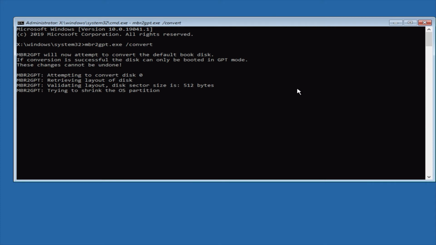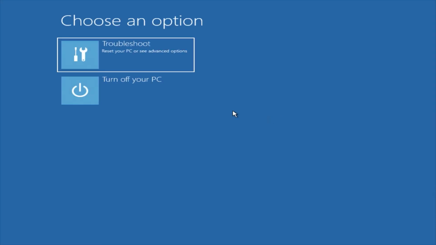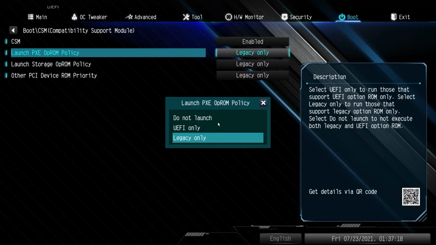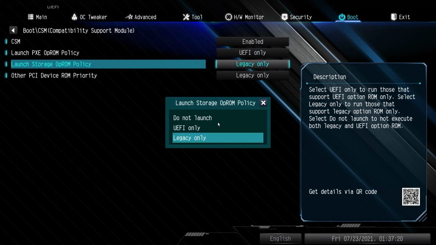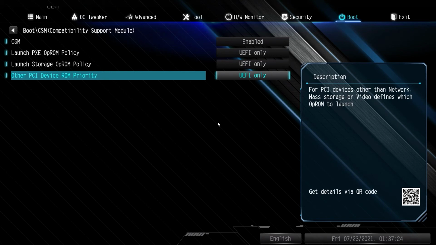Once completed, you need to change the boot setting in your BIOS from Legacy to UEFI to actually boot from the GPT disk. Exit, hit Enter, and turn off your PC. Head back into the BIOS and find your boot section. In boot mode, change it from Legacy to UEFI. Enable Secure Boot if you haven't already, and save your settings. You can now try to upgrade or install Windows 11.